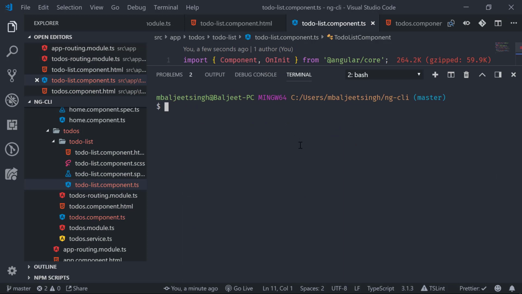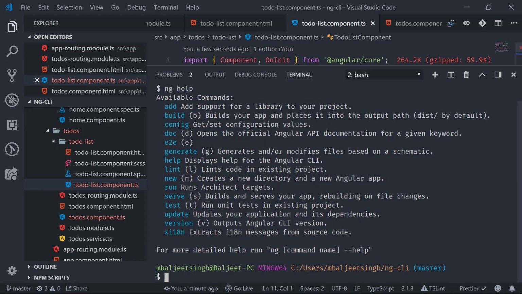Similarly, we have many other commands that we can use with Angular CLI. So if we do ng help, we can see we have that many commands, add, build, config, so we can use any of these. So I won't get into all of these. You can take a look at all these commands.